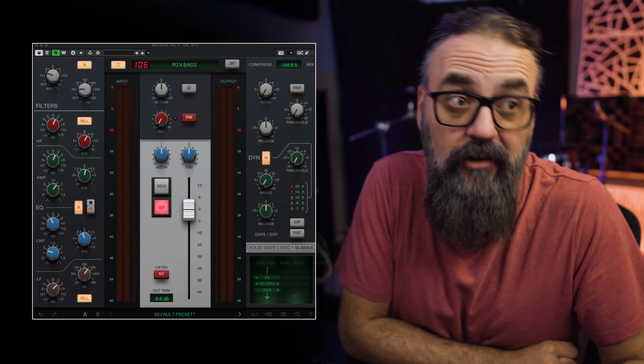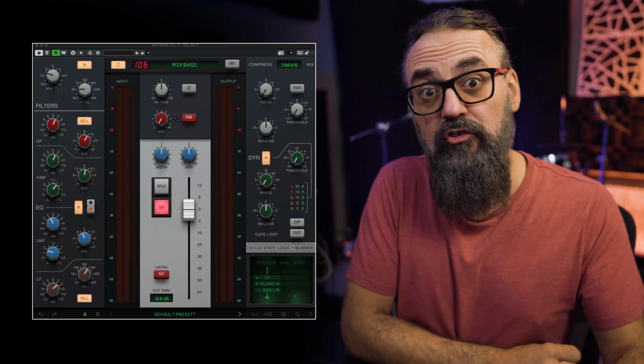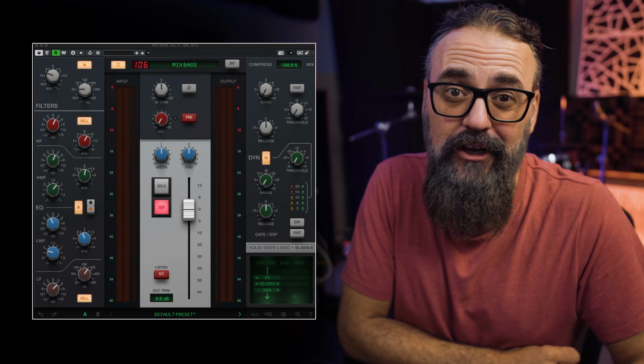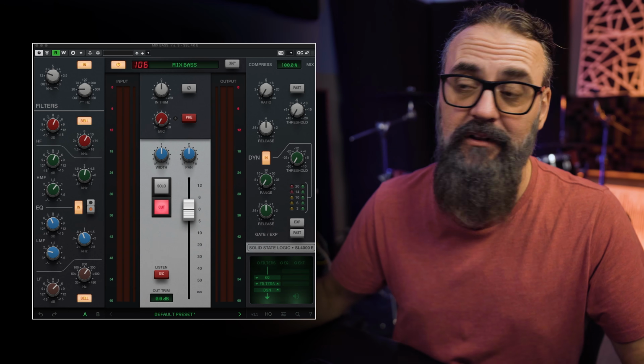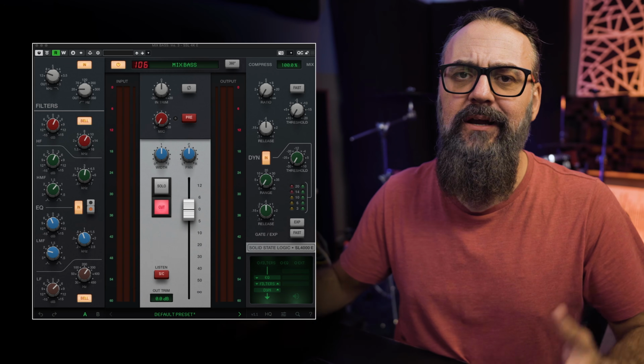Now the SSL 4000E plugin emulation version I'm going to work with in today's video is the one made by SSL themselves, which is perfect. First of all, it looks good, sounds great, and it's easy to work with. But I'm going to give you a quick look at other versions also as I go throughout this video.